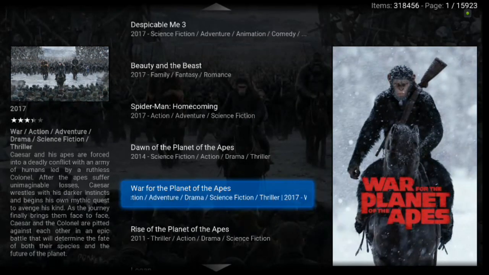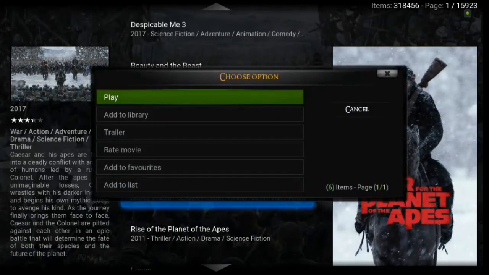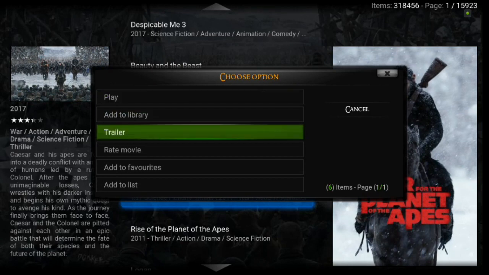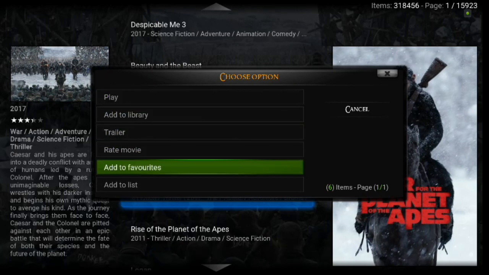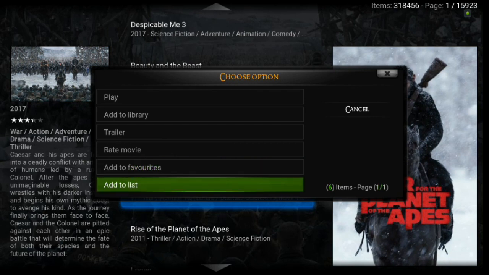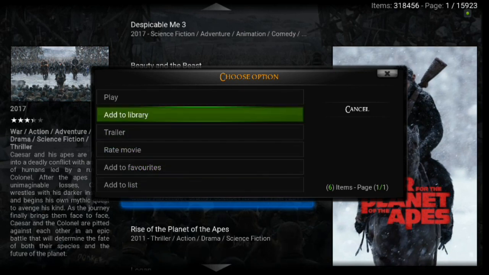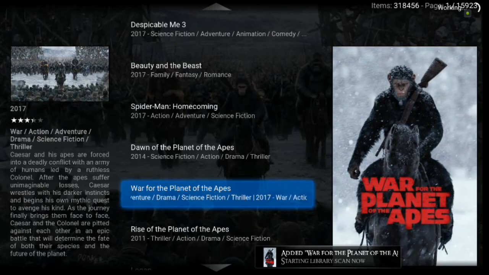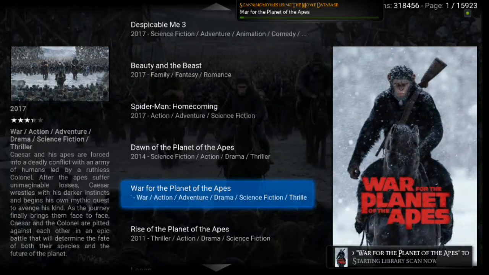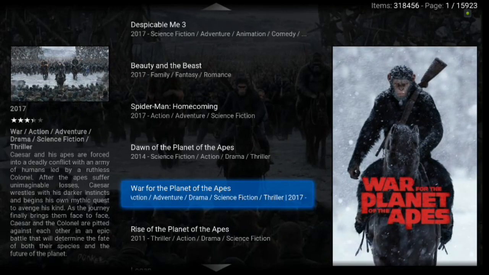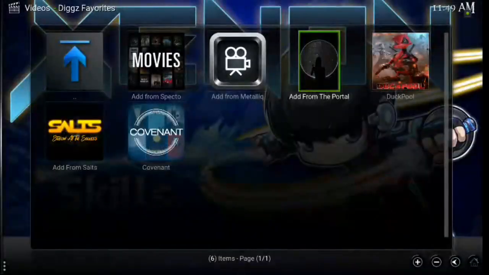All you have to do is long press the select button. Brings up the choose option menu. You can actually view the trailer here, rate the movie if you want. You can add it to your favorites if you don't want to add it to library, and you can also add to list. But we're going to add to library. Okay, and it says at the top there that it's been added. All right, we're going to go out.